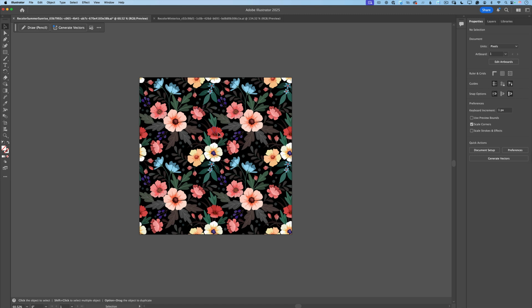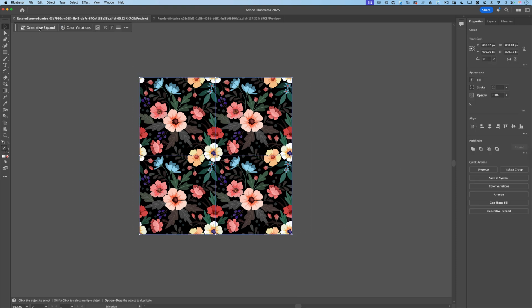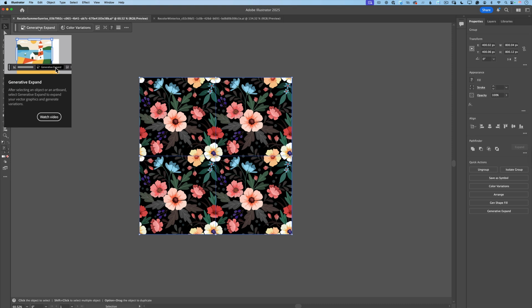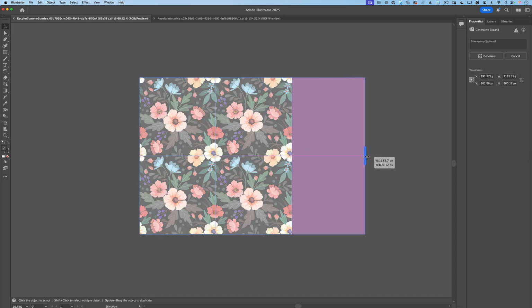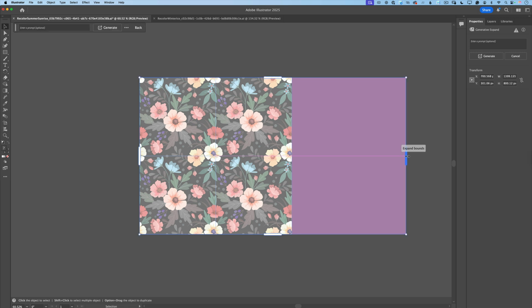So, should I start a new project and do all the heavy work? Absolutely not. What I will do, I will enable my selection tool and I will select this artwork. After that, in the contextual taskbar, I will click on Generative Expand. And now I will expand my canvas area. I would like to add extra vector artwork too. So I will expand my canvas just like that to the right, and I will release my mouse.